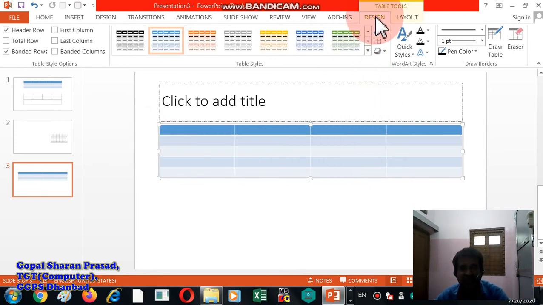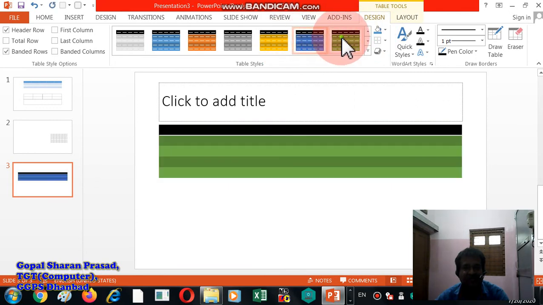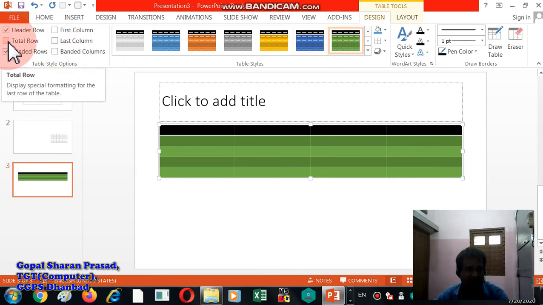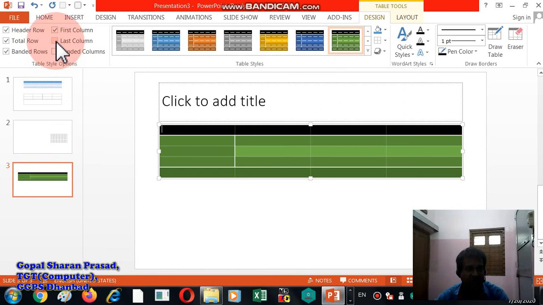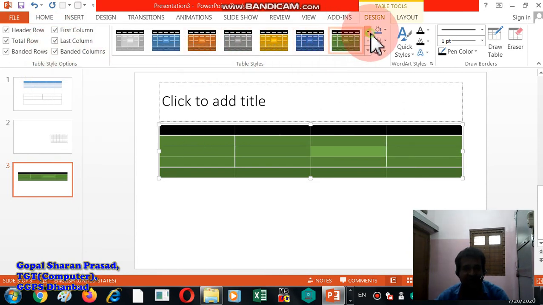Once you select the table, design tab comes. Select the look whichever you want. Okay. You specify table style option for total row, for first column, for last column, everywhere. You can apply whatever look you want.